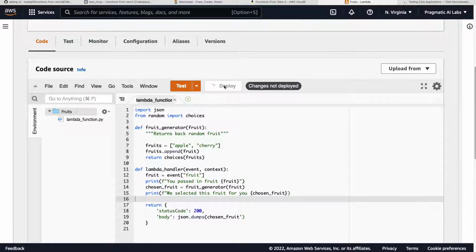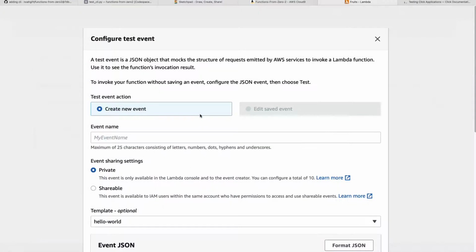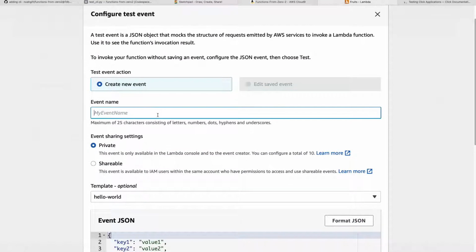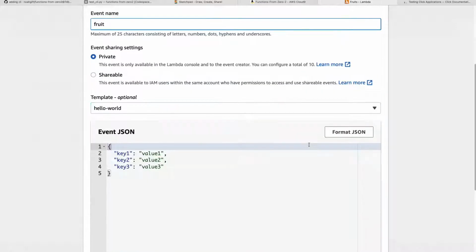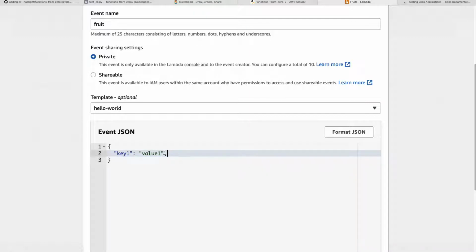So I'll deploy the function. Once I've deployed that function, I can configure a test event. This test event is really useful because I can simulate different scenarios. In this case, I'm going to simulate just somebody invoking it. I could also simulate a call from another AWS service. But from here, this is pretty simple. I would just say fruit and then put in the name of the fruit.